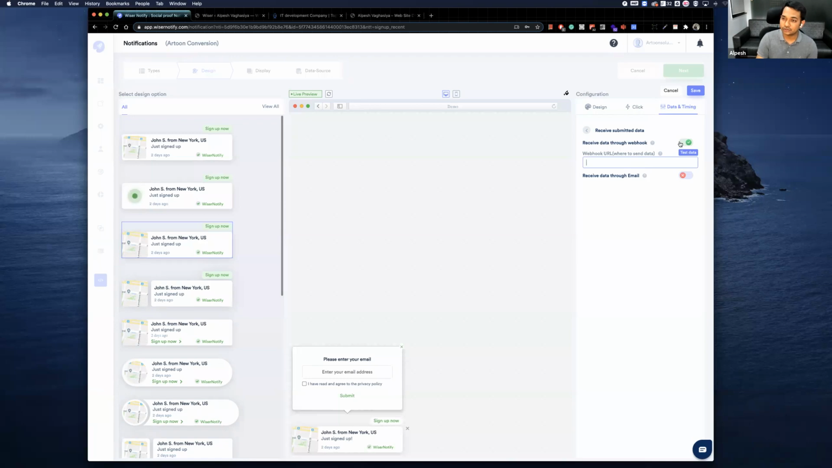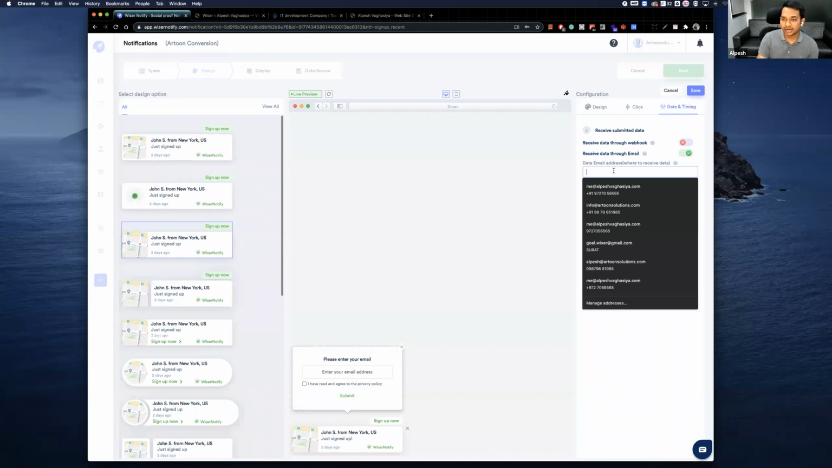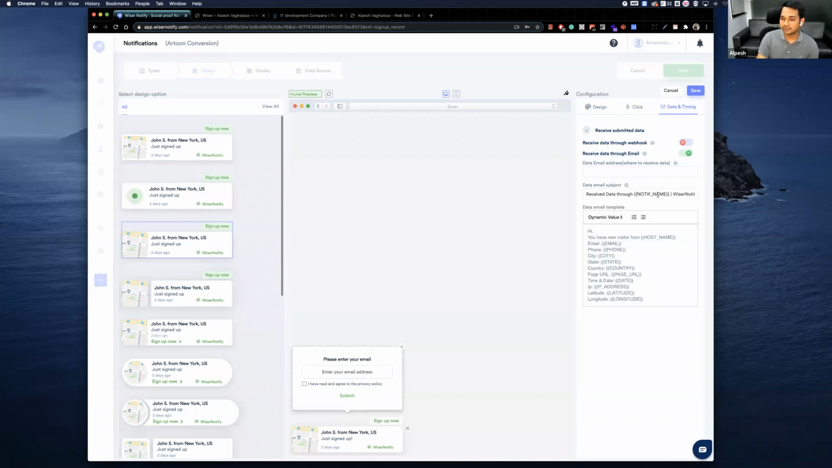Now, let's say you're not using any third-party tool and you just want to receive the data as an email. We have the facility where you enter the email address where you want to receive this data. Then you can define the subject, what the subject of the email will be. Based on that, you can also define what the data inside the email will be, so you can define the body, how it will look. That way you can receive all the data from the notification.